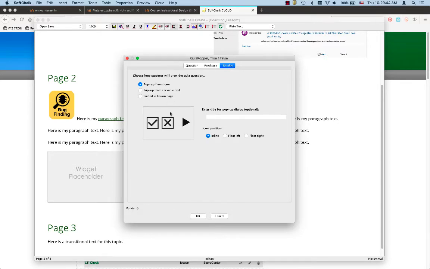You can make it an icon that someone would click on to pop that up. And you can see where you have a title entered in here. So I could go in and say, click below to test your knowledge. And then that will put that there. Instead of doing that, you could say pop up from clickable text, which is kind of like a link. Whatever text you type in, they'd click on that, and a pop-up would come.